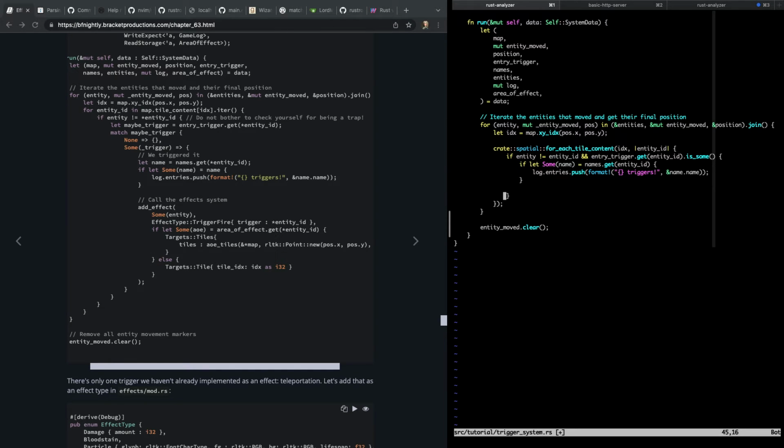Okay, so here, wow, there we go. Okay, add effect. And then the effect type, we fire a trigger entity ID. That's right, we don't need the star there anymore.